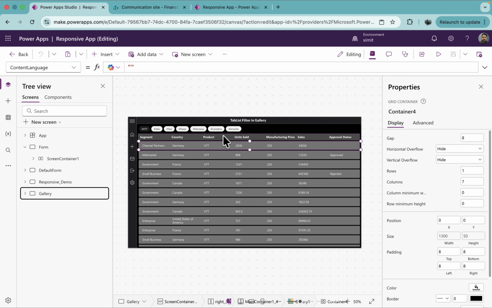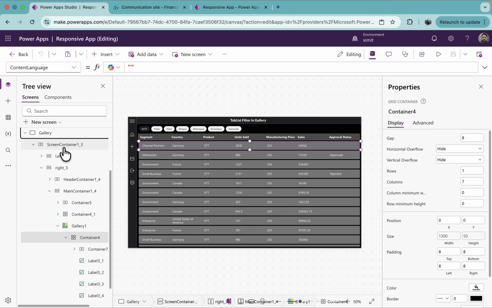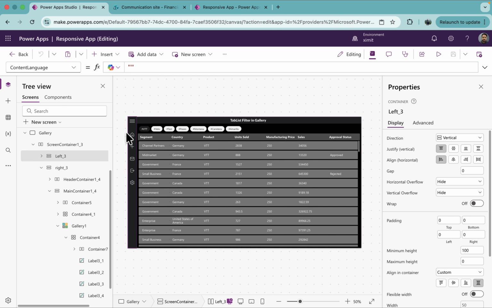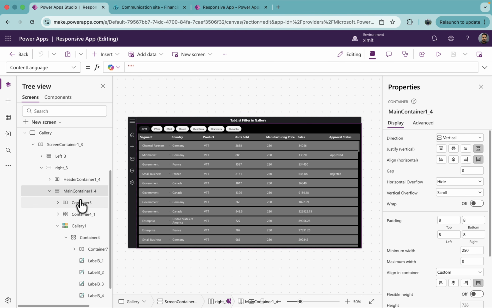I'll go to my PowerApps. I have this gallery screen. If I expand this, I have a main horizontal container. Then there is a left section for left navigation. Then there is a right section where I have this header, tab list, filter, gallery. Then I have a main container, and in the main container I have this horizontal container for these tab list hashtags that I have created using tab list.